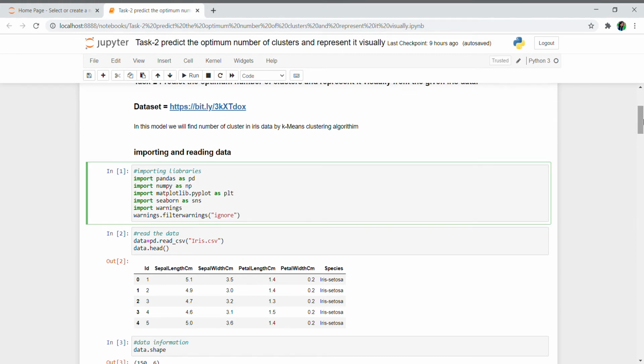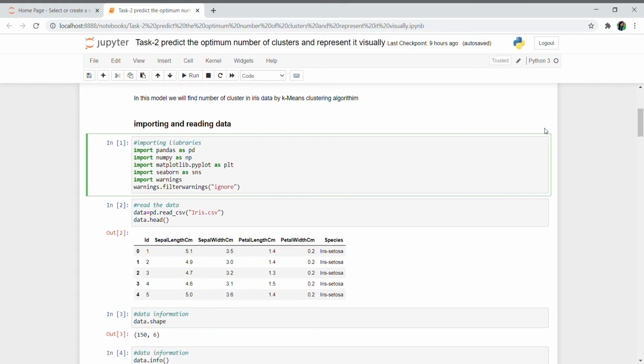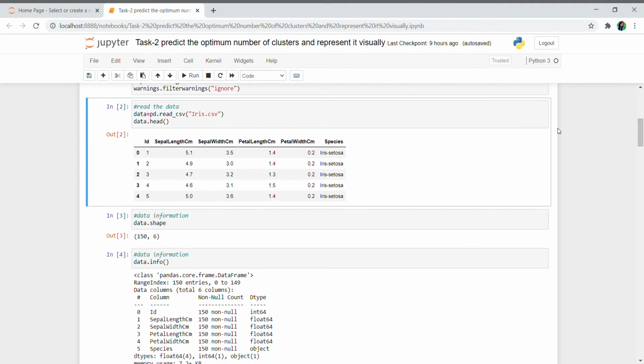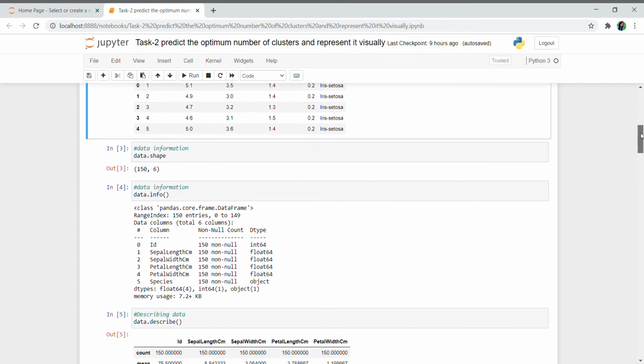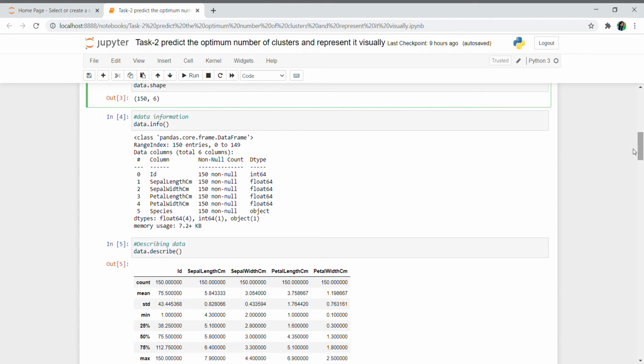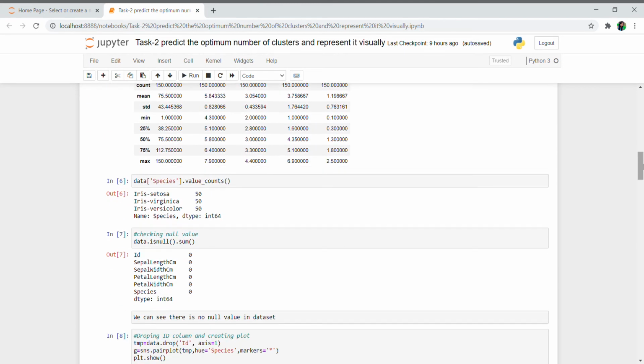So firstly, we will import and read the data. For this, we will import the necessary libraries and then we will read the data with pd.read_csv. So here is our data, the first 5 rows of data, and then we will find the shape of our data. So here are 115 rows and 6 columns in our data set. After that we will find the information of our data and then describe the data.